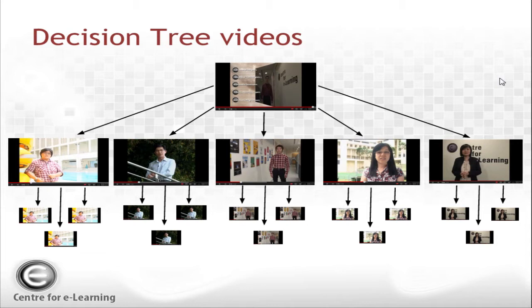So the users will be able to choose which team they want to watch next, which video they want to watch next. They can click on either one of the links, and once they click on a link, it will bring them to the next video. So let's say if they click on the 3rd link, it will bring them to the 3rd video here.